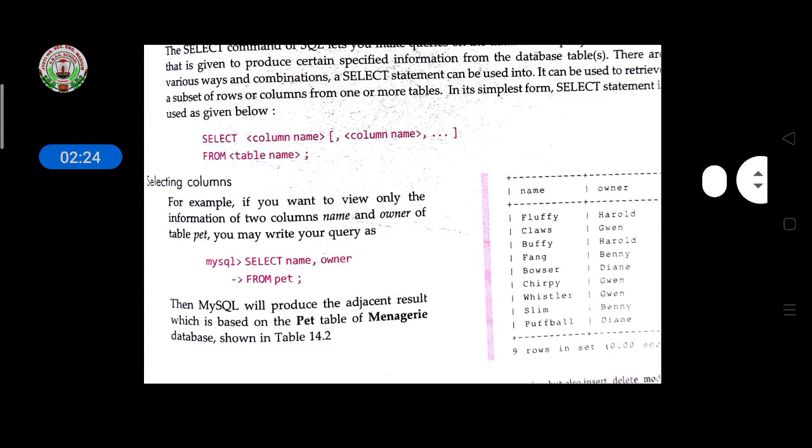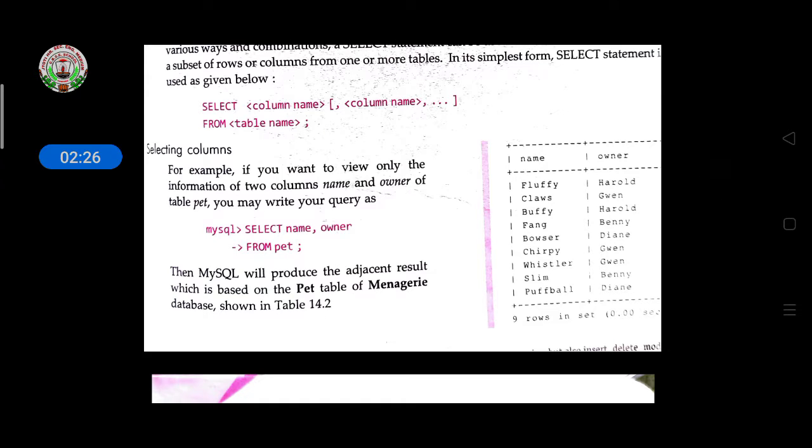With select, you have to give what you want to select. The field name, meaning the column name, you have to give, and then from which table you have to write the table name. Like this, it is given here. The syntax.